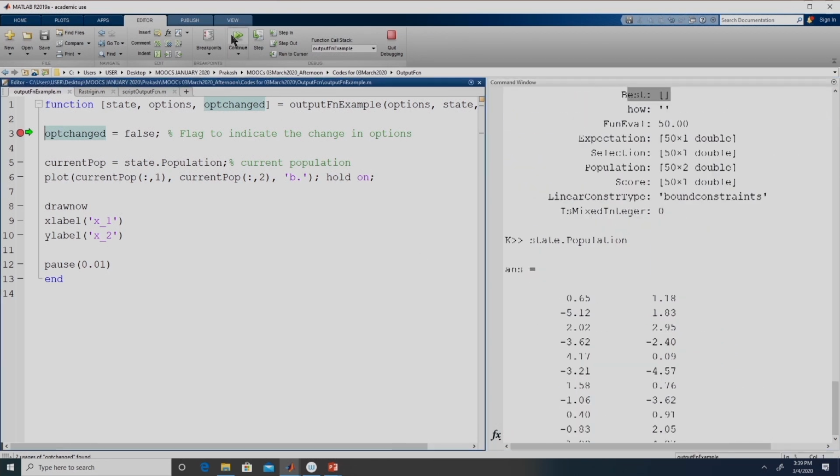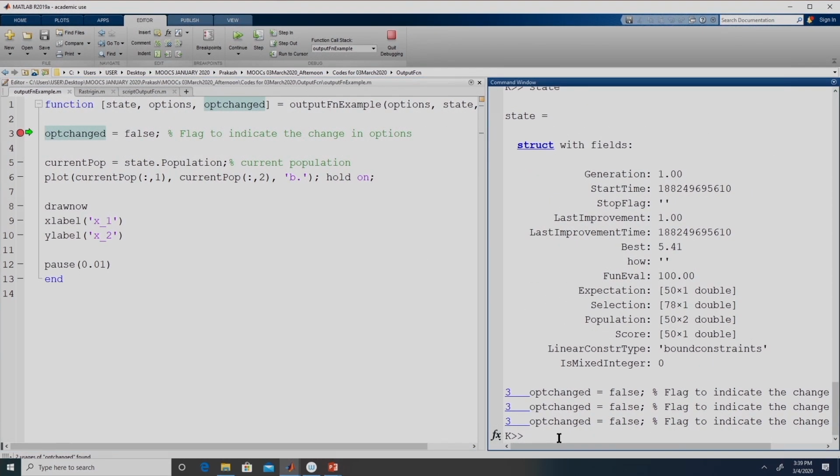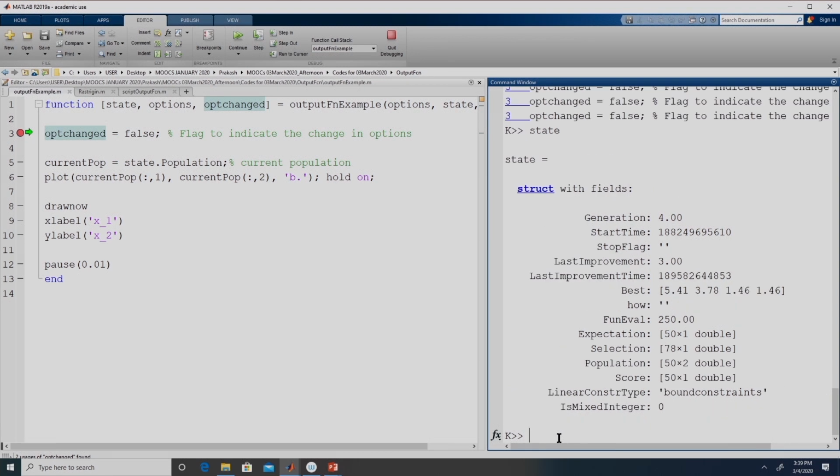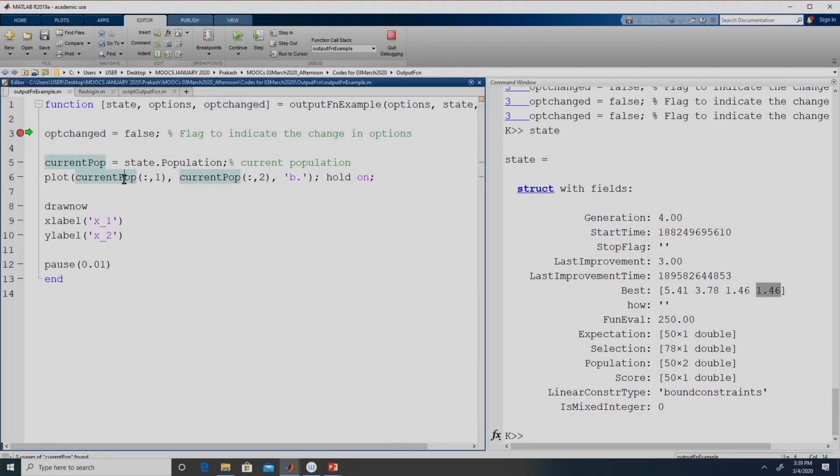So, if we give continue, after these iterations, now let us have a look at state, right. At the end of these many iterations, the best value that we currently have is 1.46, right. So, here whatever changes we want to make to the current population can be made, right. In addition to whatever GA has done to generate a solution, we can employ whatever knowledge we have about the problem over here. Whatever we include over here will be taken into account by GA every time it completes an iteration. Remember, this happens only at the end of every iteration.